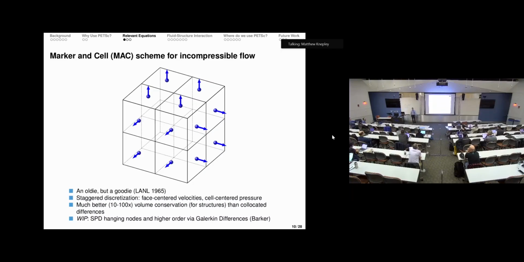And so this has a bunch of nice numerical features. It's difficult to extend to non-Cartesian geometries, but everything we do is structured block mesh refinement on the Eulerian side, so that's okay for us. And this tends to work, at least Boyce told me once, that it's about 10 to 100 times better at volume conservation for structures than just a cell-centered or node-centered scheme, which is really important for our application.